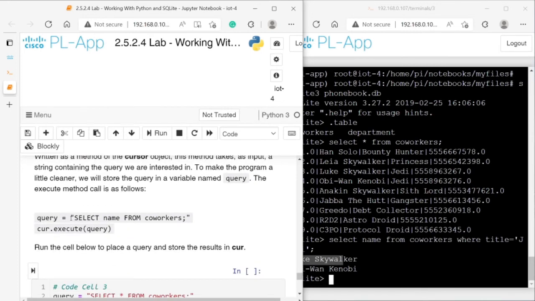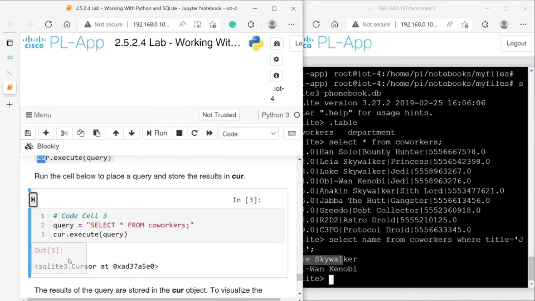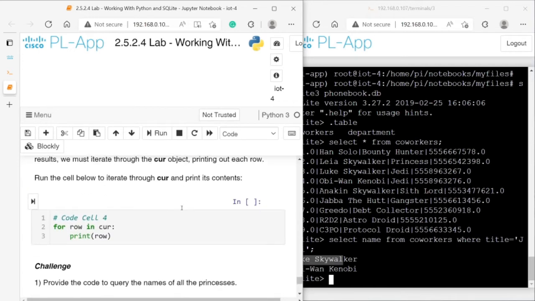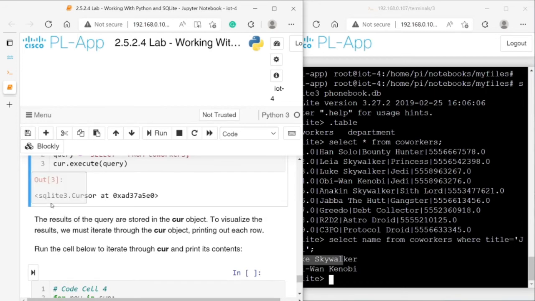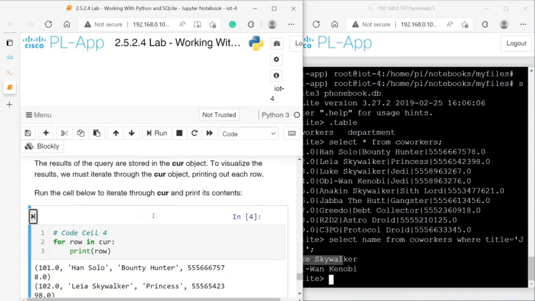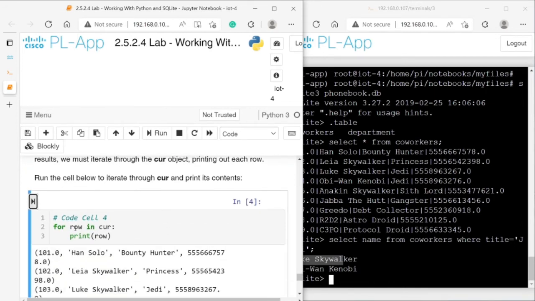Now the query we just created, select name from coworkers, everything, and then we execute the query using the cur variable with the method called execute. So then we have here the output, as you can see there. All right, so this is what we have seen so far. Now to print the output, we just can print here, and here we have the output.